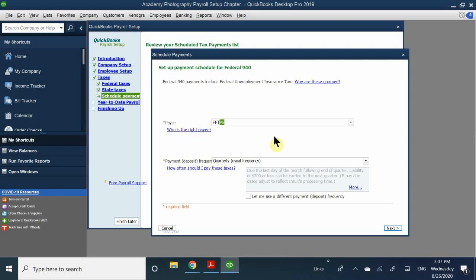EFTPS. Okay, so right there. Perfect. All right. And how often are we going to pay them? What's our frequency? Quarterly is the usual frequency.